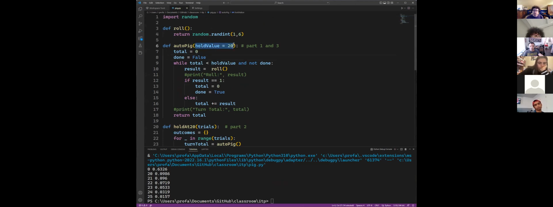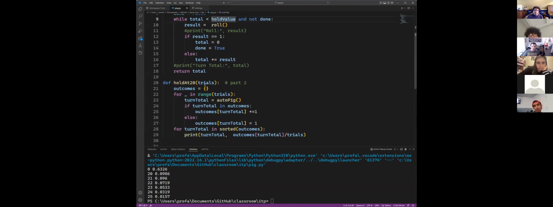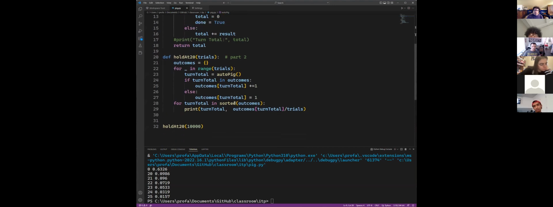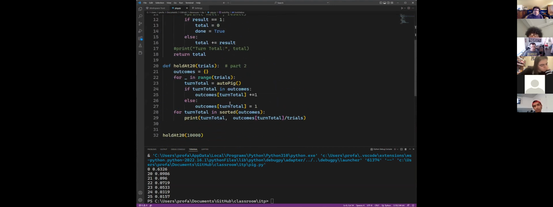What I've done here is I've created what's called a variable with a default value. I've created a variable called hold value, and I said its default value is 20, which is what it was here first. And while the amount we roll that turn is less than the hold value, which is 20, and we didn't bust, we didn't roll a 1, we keep rolling. Okay. So even though this now takes in an argument, notice it's still running without crashing. I didn't pass in an argument.